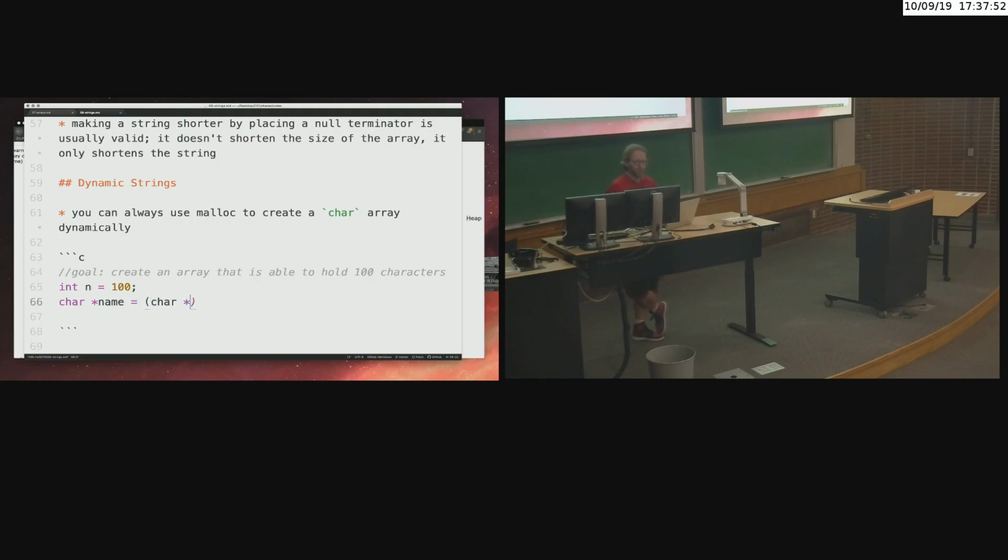All right, char star call to malloc. How many bytes do you need? N times... how many bytes does a character take? Well, one technically, but should you do that? Probably shouldn't. You should use the same stuff that we've been using up to this point. sizeof, well, what are you trying to allocate? You're trying to allocate characters.